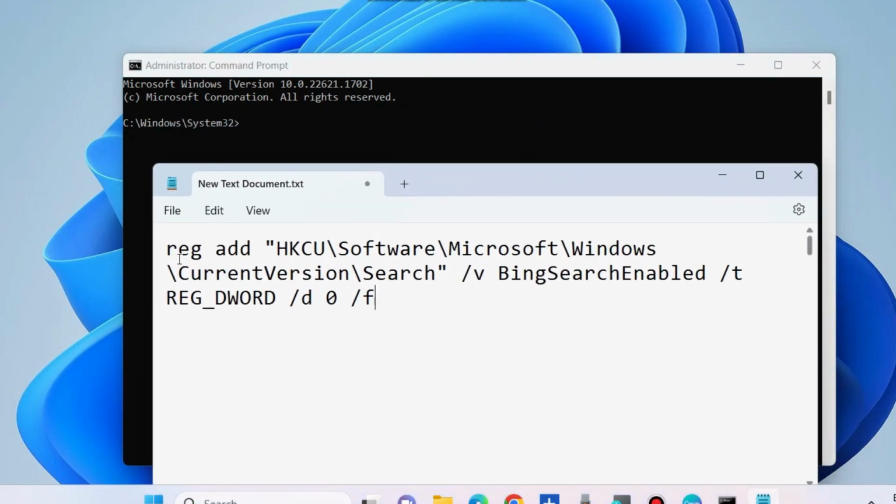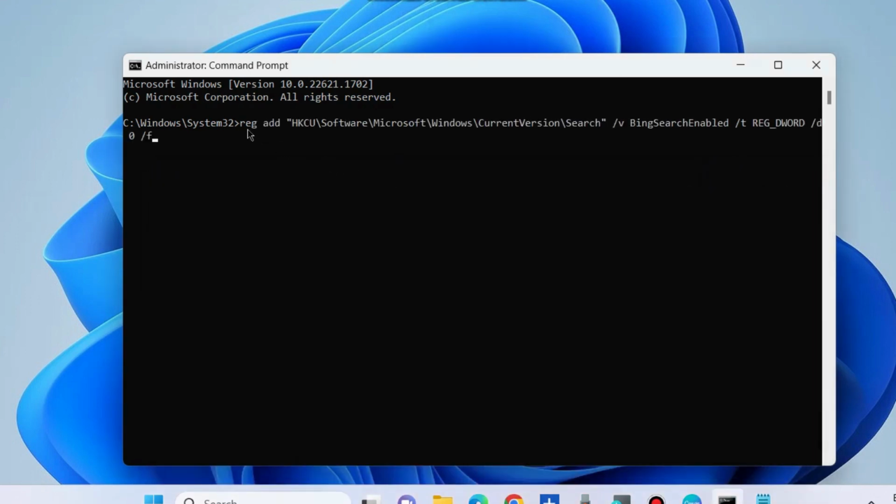This command will also be available in my video description. You may copy from there. So simply copy this command and paste in Command Prompt window and press Enter to execute the command.